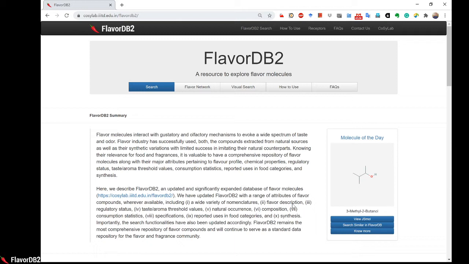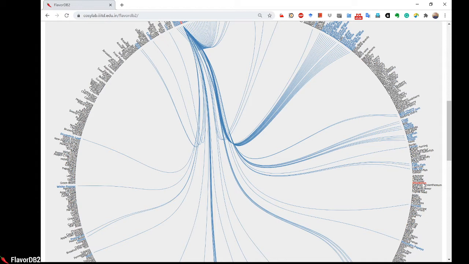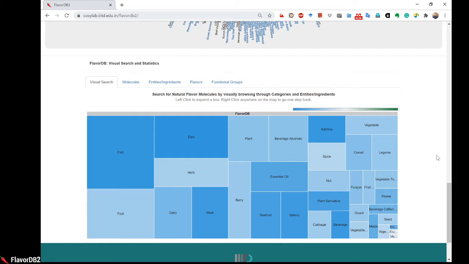FlavorDB 2.0 maintains some of the critical features that were present in 1.0, such as the molecule of the day, which features one molecule on any given day, and the flavor network, which depicts the complexity and the overlap of flavor profiles across close to 1,000 ingredients, and the flavor profile overlap that they have, as shown in the network-based picture here.